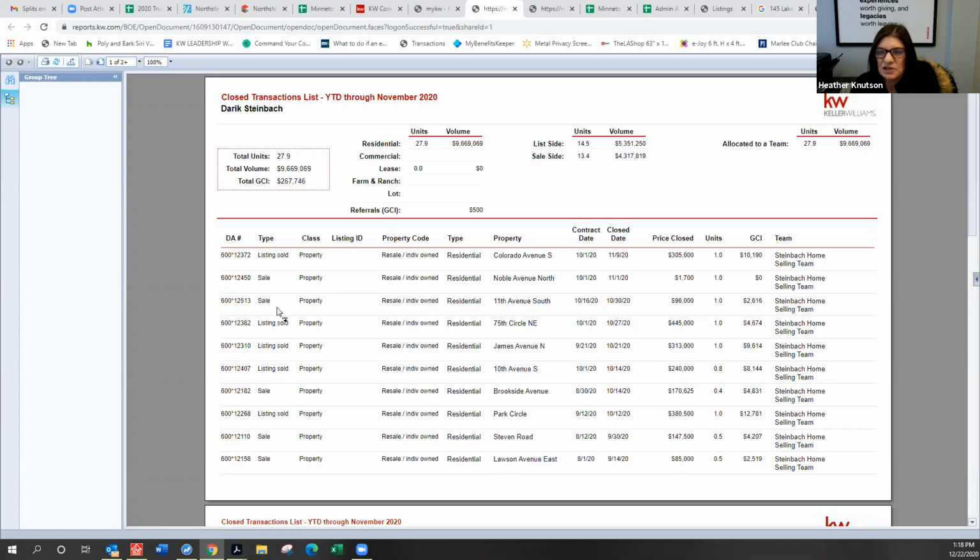And then this just shows the detail. This is all the information that I put in below this, the DA number. You know how I always refer to a DA number when I'm talking to you guys. That's the number I'm assigning to it through my system. This shows what type of property it is, whether it was a listing sold or a sale. It would show whether it was a property, new construction, or a lot. And this is the property code, which means it's resale. It wasn't new construction. That's just what that's showing.